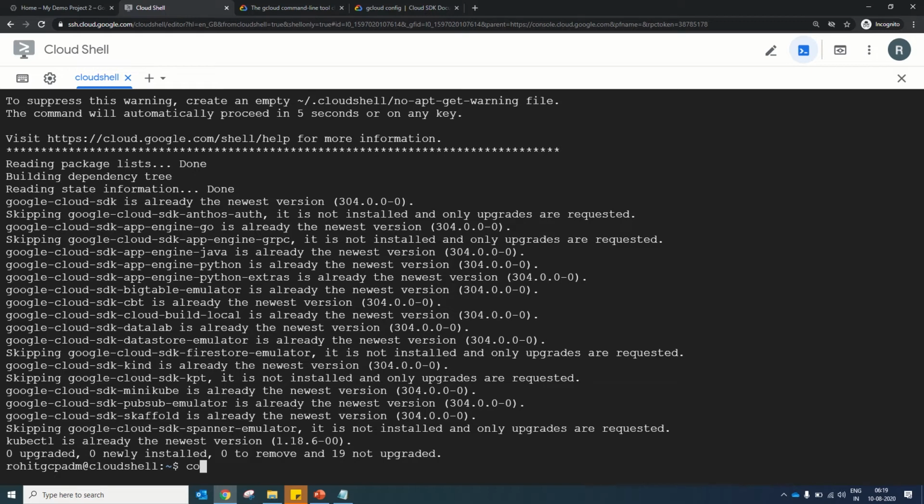Also, you can list the available components in gcloud for reference. gcloud components list.